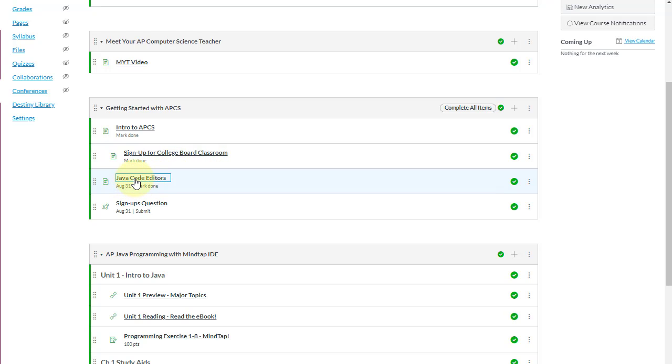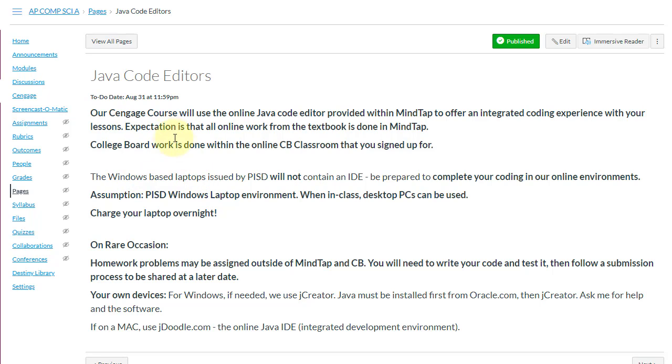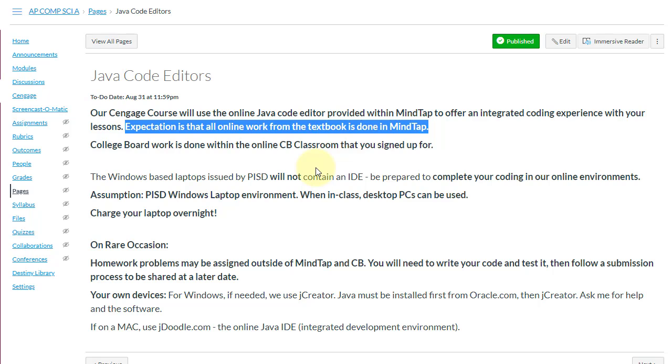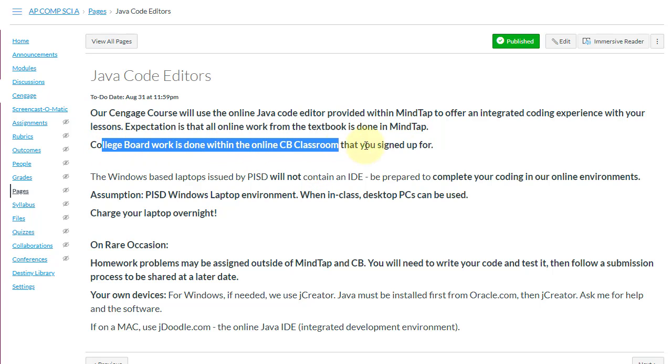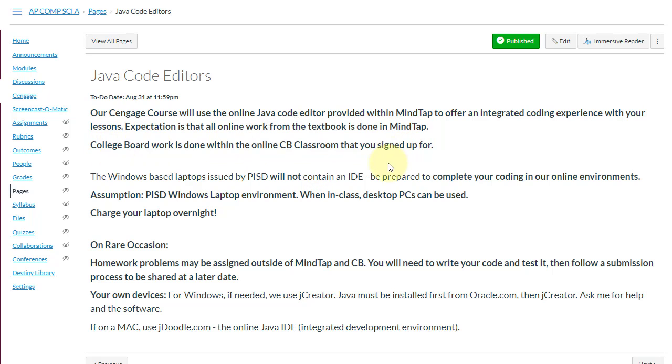I wanted to talk a little bit about Java code editors. Our Cengage course online will provide an online environment called MindTap that has an online sandbox or IDE, the integrated development environment, for you to use. Kind of like JCreator, but it's online. You probably remember us using JDoodle last year. All online work from the textbook is done in MindTap. College Board work is done in College Board Classroom.